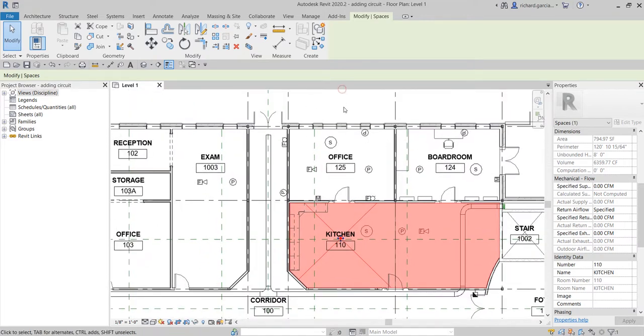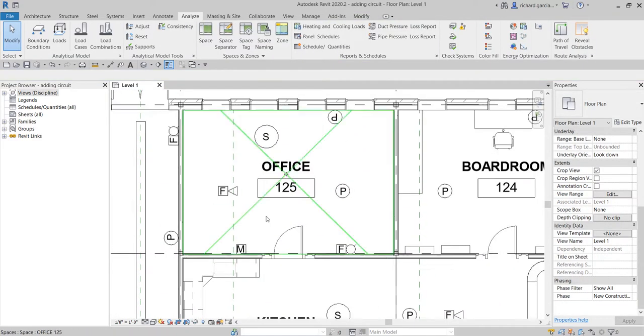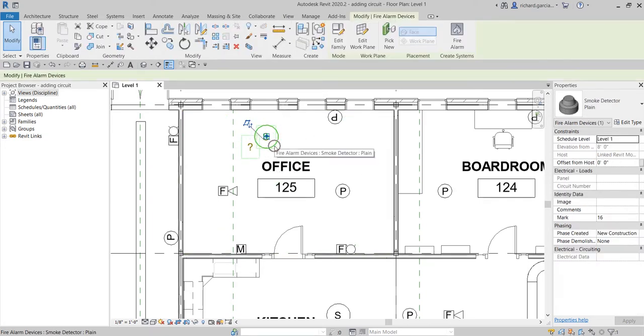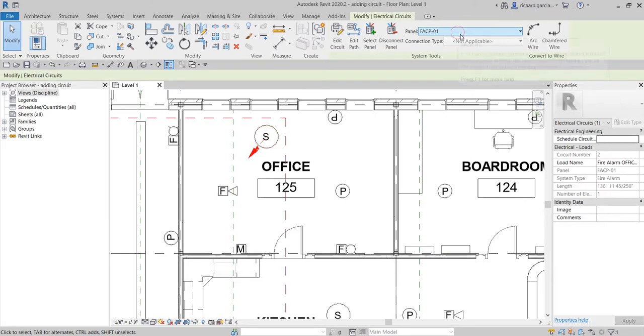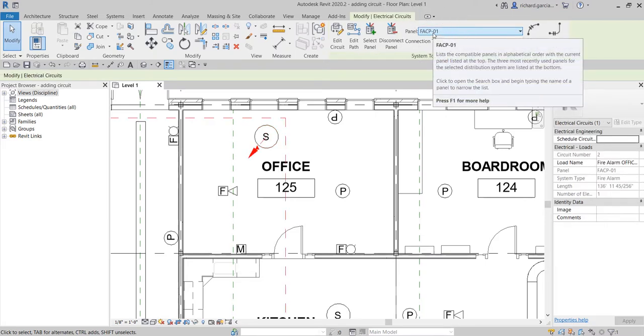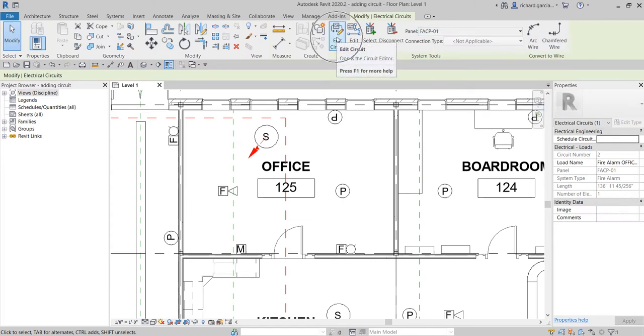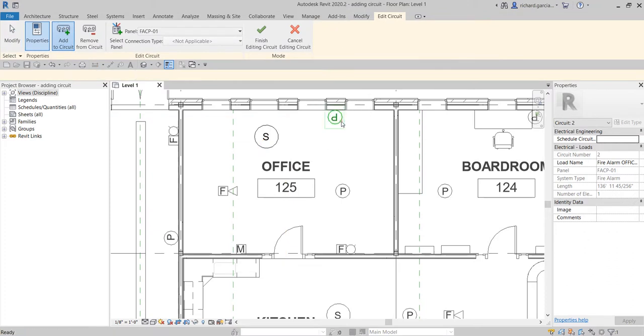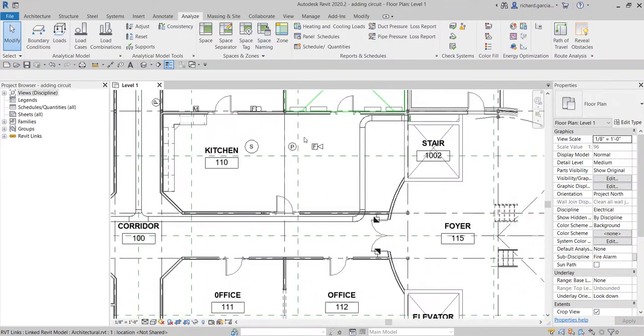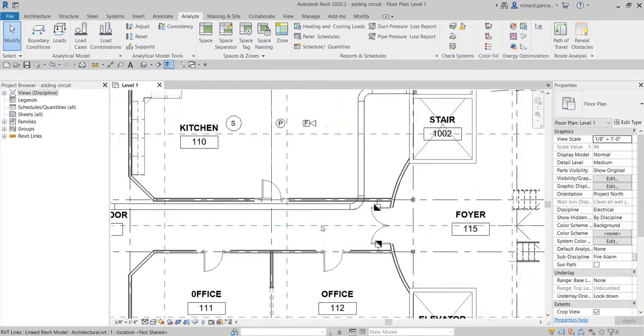Anyway, going back to our topic, I'm going to create another circuit here for this room. So I'm going to select any one of the fire alarm devices here and then select Fire Alarm. Again, I want to connect that to fire alarm control panel 01. And then I'm going to select Edit Circuit because I want to add the other devices to the circuit, and then I'll just select 1, 2, 3, 4, 5, a total of 6. There you go.